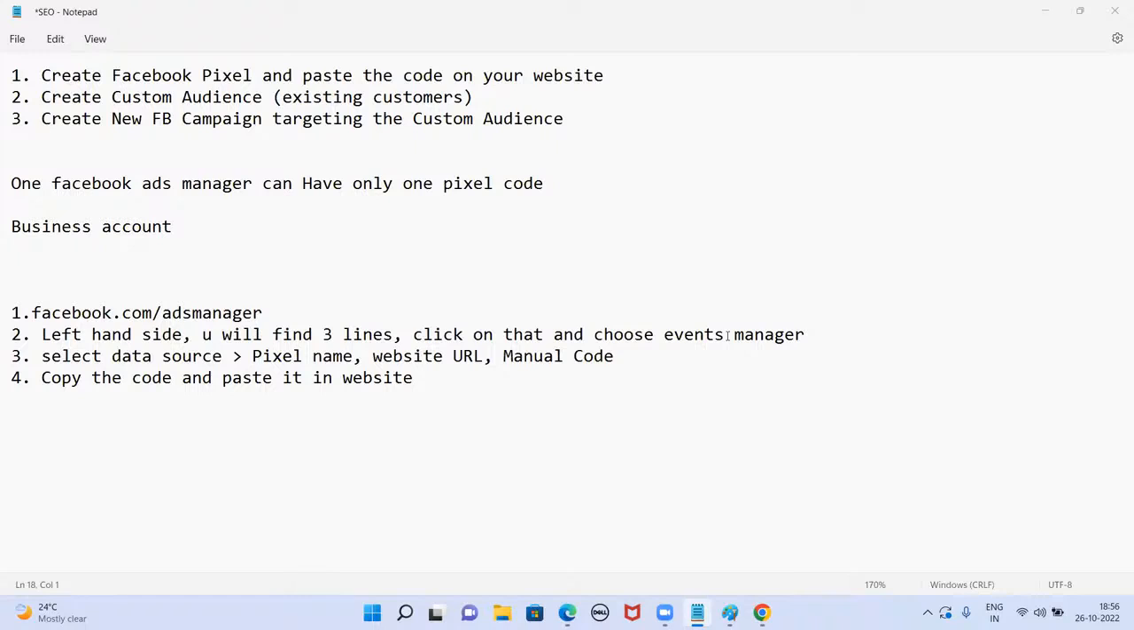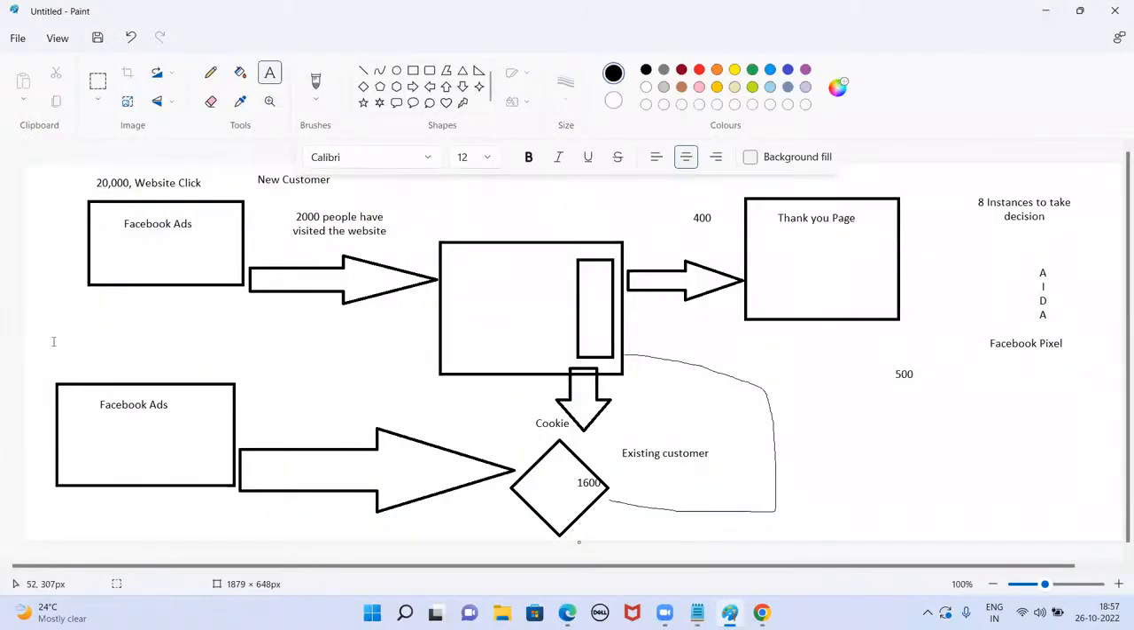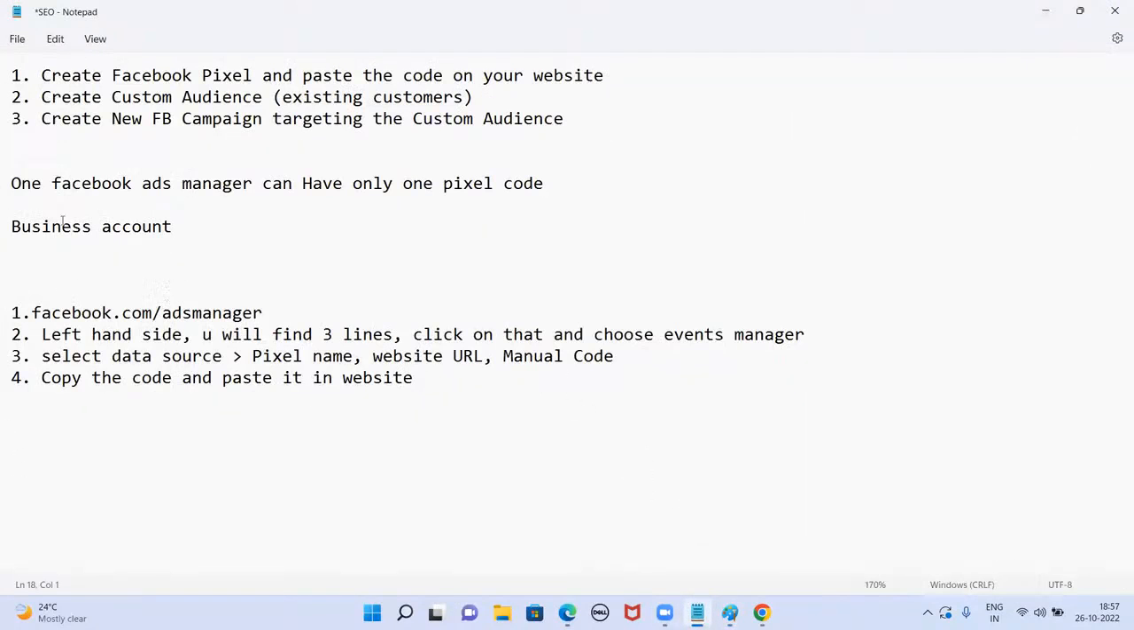Hi, sir. If we want to change the website, then how will it work, sir? If you want to change the website means? Means if I want to try a different website. You want to paste the code in a different website. Yes, sir. Okay, you can do that, no problem. But remember, as a marketer, you will have a separate ads manager account. It's always good to have a business account with one pixel for one website. Till now, we never discussed business account. That's why I'm showing you this.